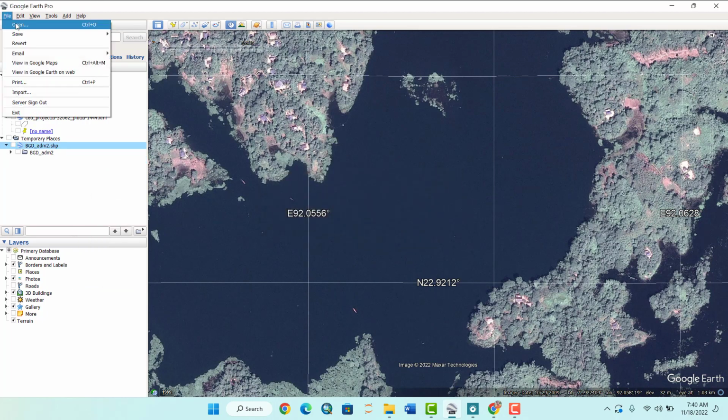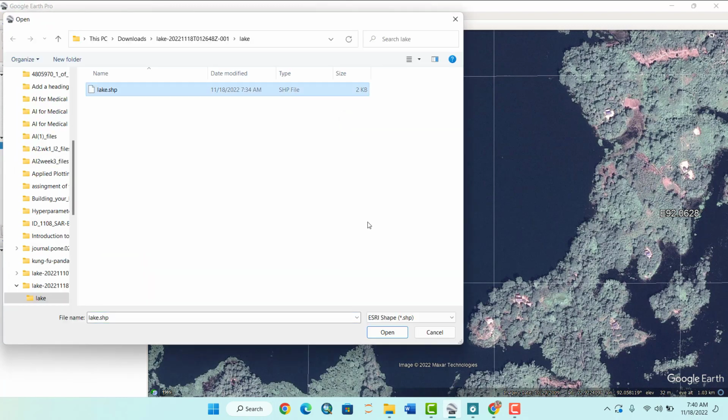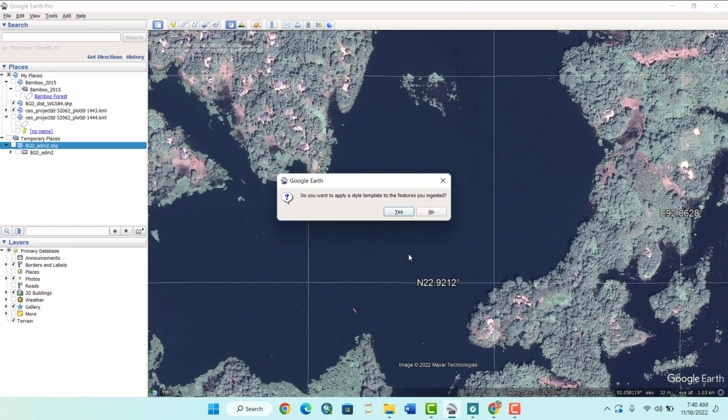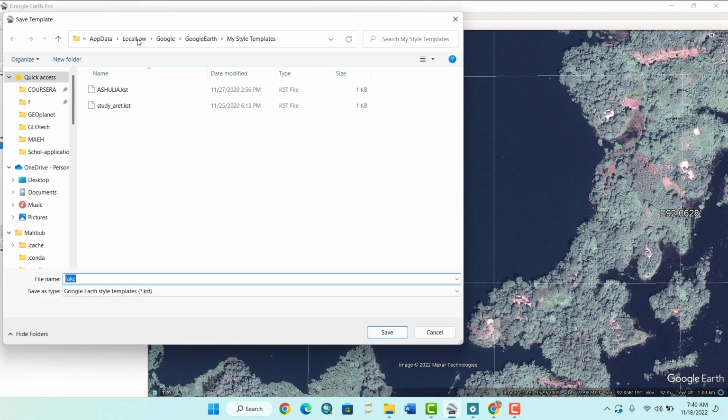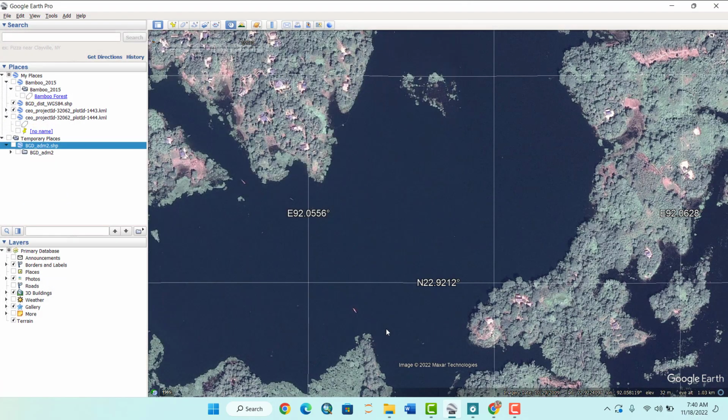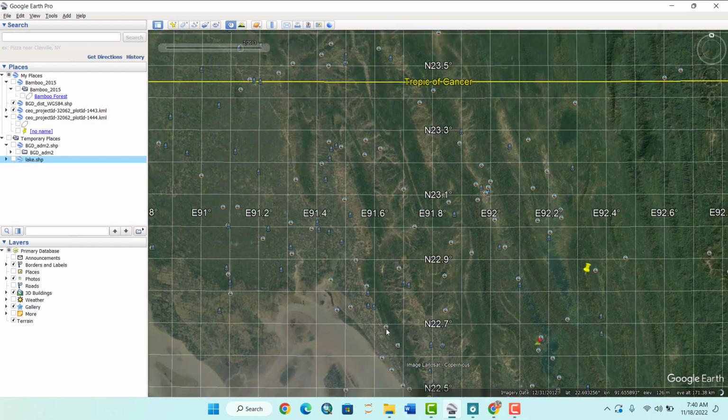Again, go to File, Open, and Open. Yes, we want to apply some styles. Color. Use random colors. Okay. Field, no field. It's telling you to save it somewhere. So you're going to save it. In save. Let's see what it does.